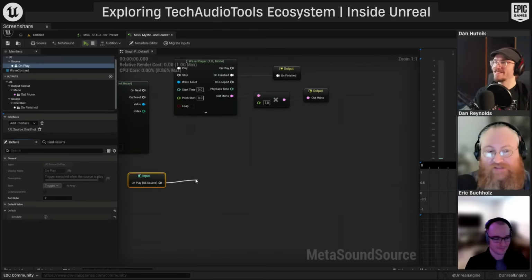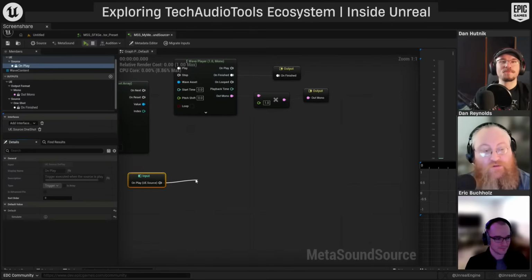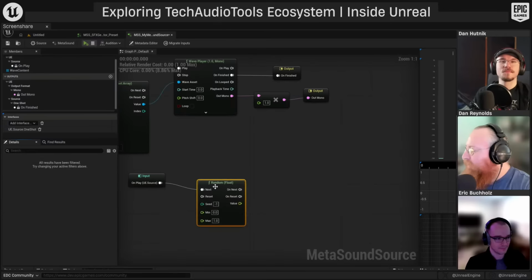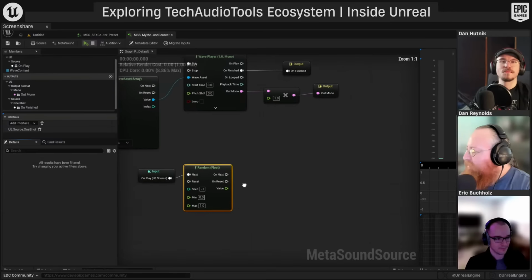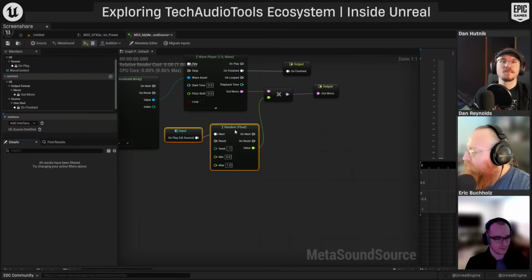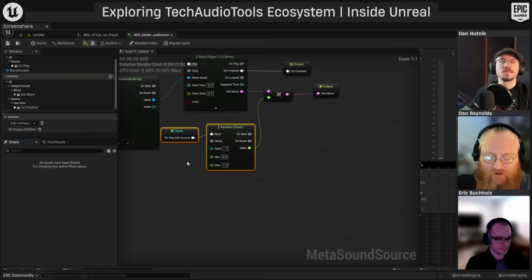And here, let's say we want to do a random float value, right? Random float, and then we'll feed that into our scalar here. So let me zoom. Sorry, I'm gonna shift there.